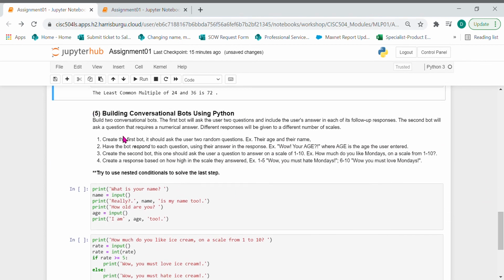5. Building conversational bots using Python. Build conversational bots. The first bot will ask the user 2 questions and include the user's answer in each of its follow-up responses. The second bot will ask a question that requires a numerical answer. Different responses will be given to different numbers on the scale. First, create the first bot. It should ask the user 2 random questions, for example, their age and their name.